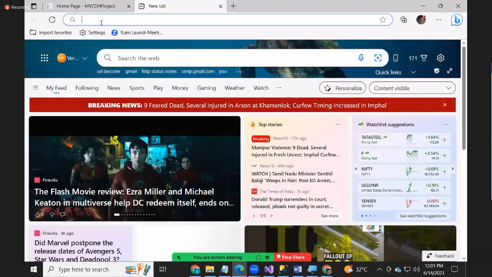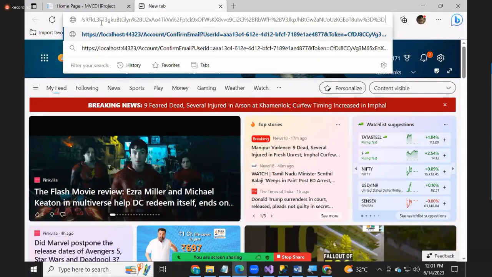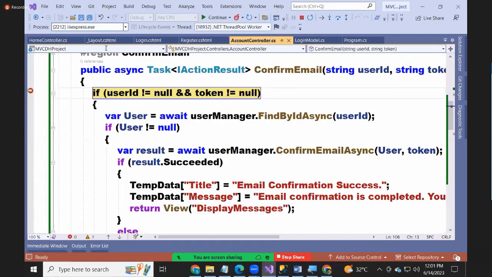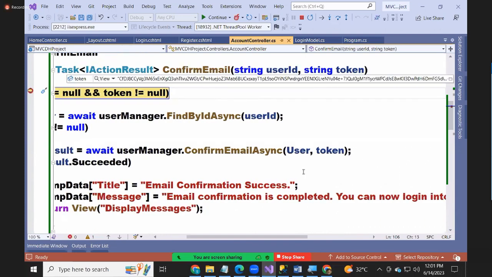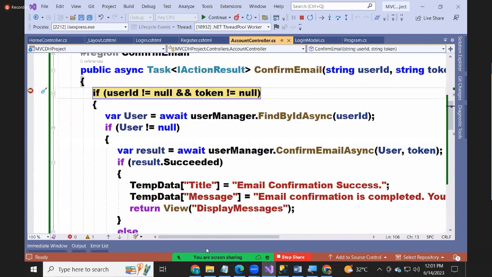Enter this URL in the browser address bar and hit the enter key. When you hit the enter key, see there, it is hitting the confirm email method now. Are they null? No, they are not null. See, your ID comes here and the token comes here now.